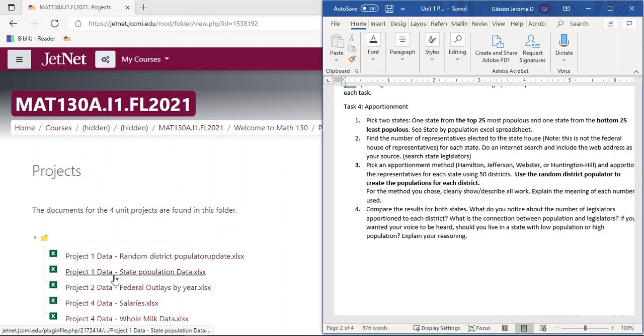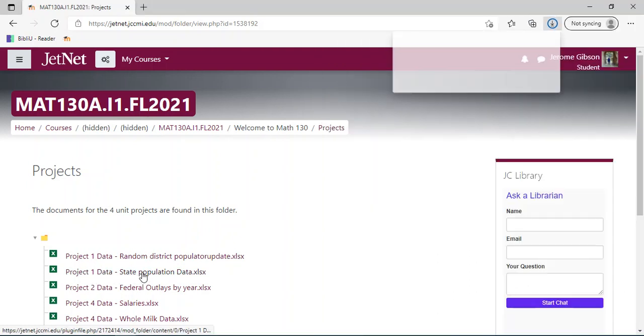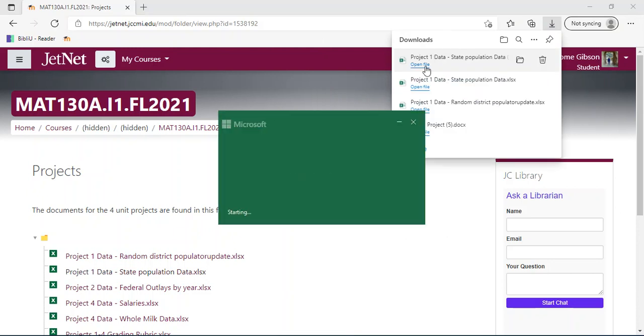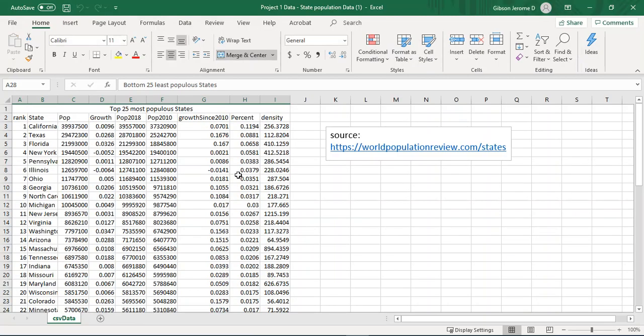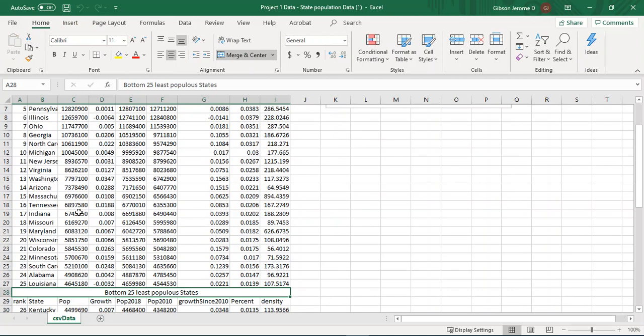So I would go here. We would need to go to the second project 1 data. So we click here. All right, so we get our Excel sheet. All right, so I want to pick two states, most populous. Okay, it ends at Louisiana.